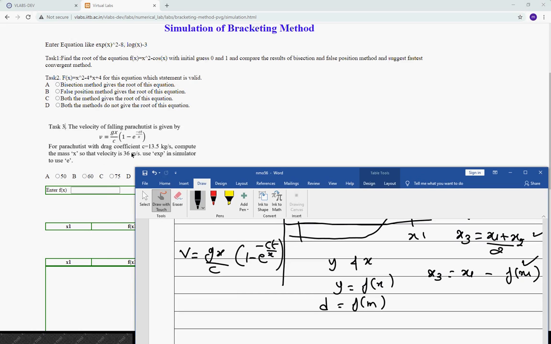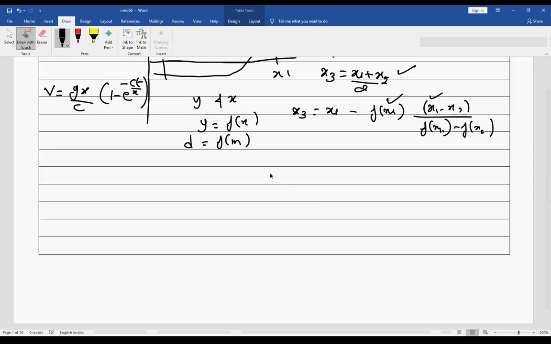There is one additional term missing here in this case. That is, time is not mentioned. So maybe you can consider time to be, let us say, 13 seconds, no issue. So I can assume time to be 13 seconds. The value of g is given as 9.81. The value of c is given as 13.5 kg per second. So all the values are known to me.